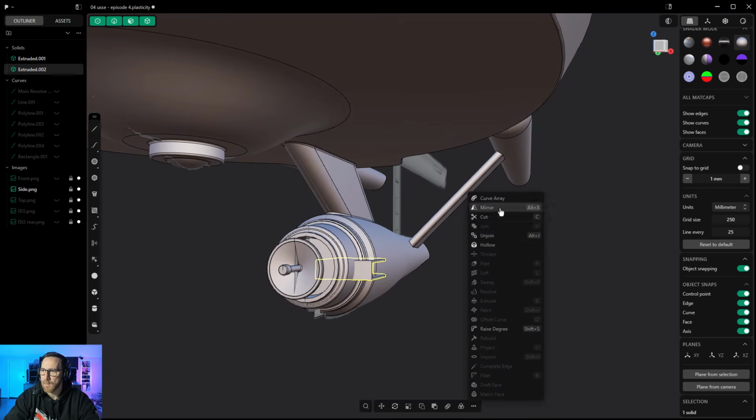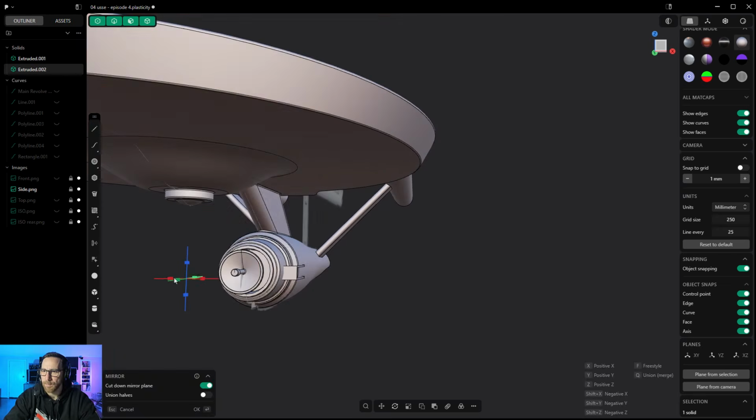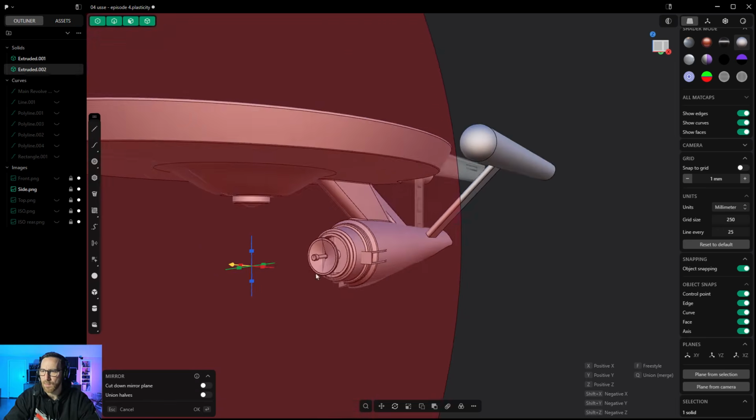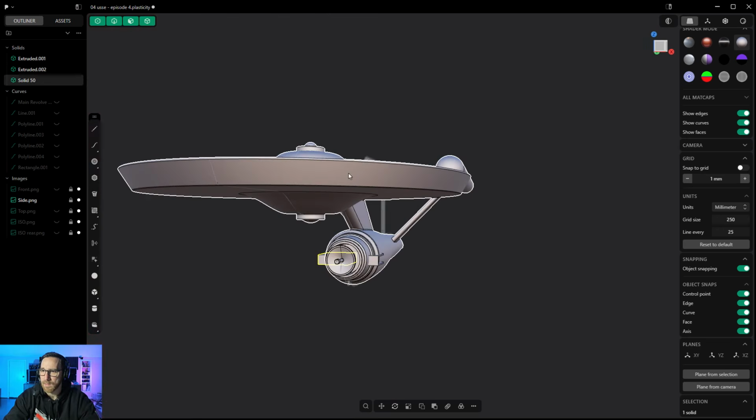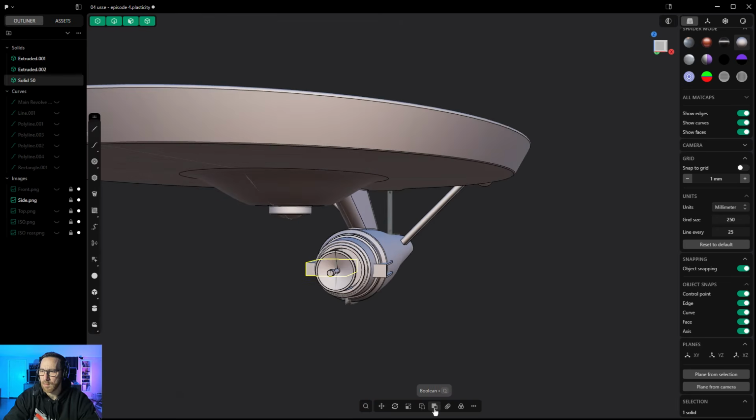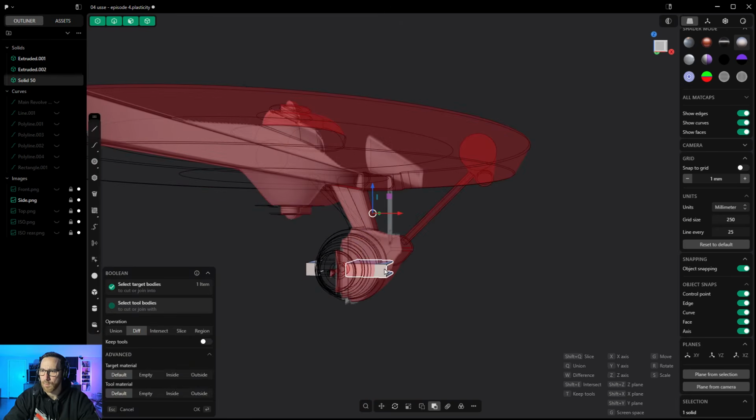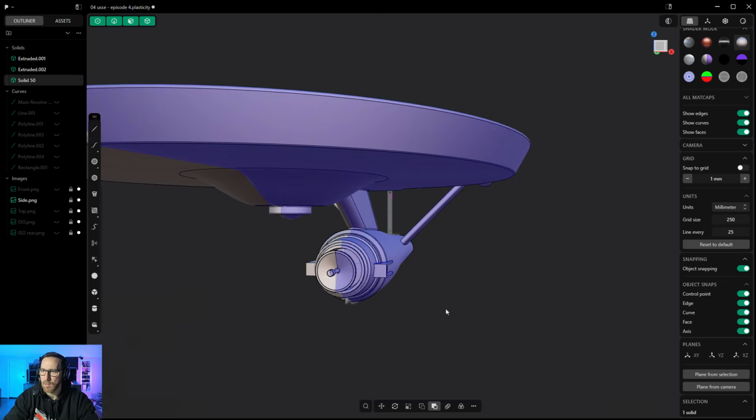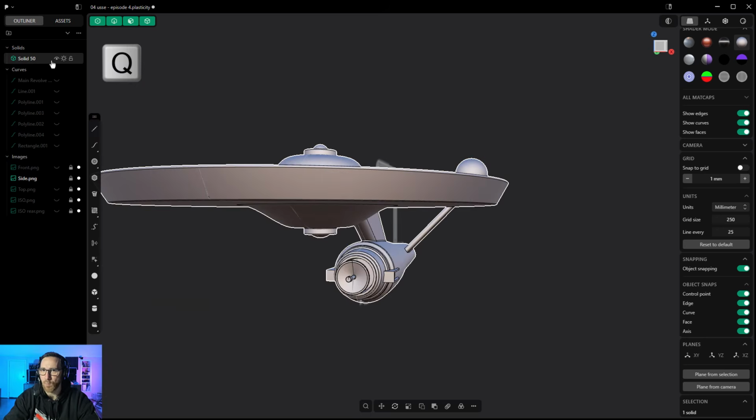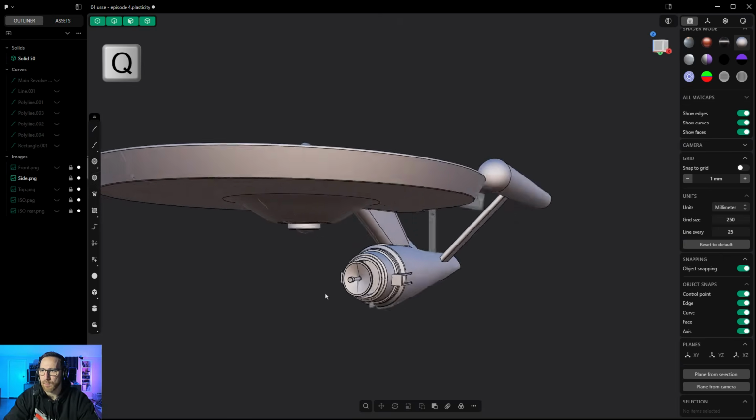go to my commands, and mirror it across X. Again, make sure cut down mirror is off. That way it doesn't cut through the rest of the model. And then we can Boolean these together. So hold down Shift, make sure that you're doing a union, and we should be left with one solid body. So they're connected to both sides.